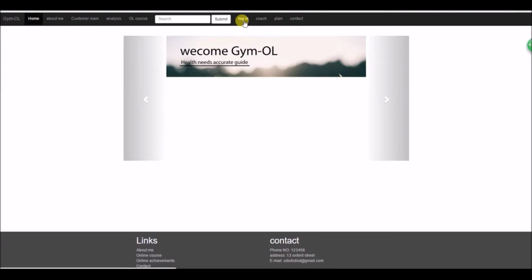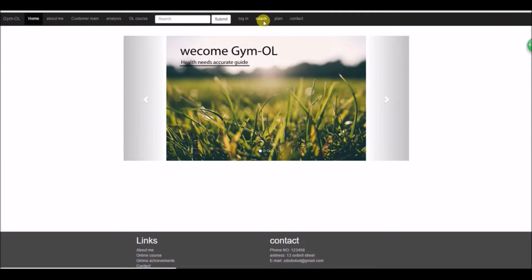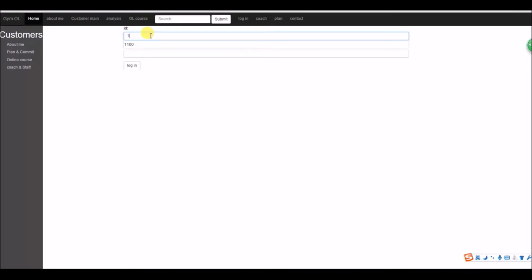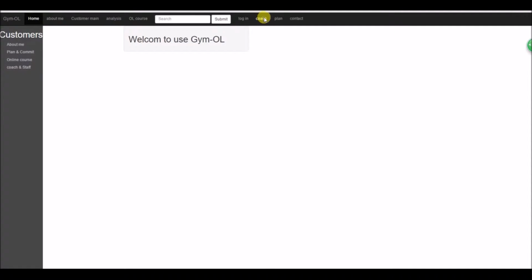After that, the coach web does not allow customers to browse. So before we use the coach web, we need to log in with a coach account. As you can see, the coach page has a search function. It will show some health data, and the coach can make a plan according to those health data.